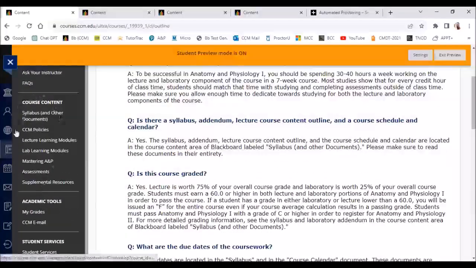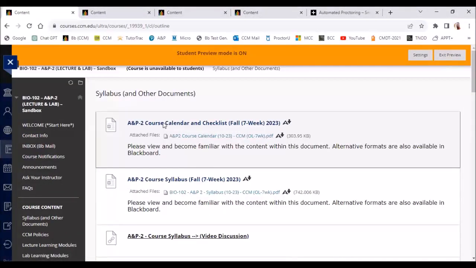All right, so we're going to spend a lot of time now talking about the course content, because that's where you're going to be getting all the knowledge and all the information, and how you're going to take exams and submit things is in this course content area. So first things first, let's talk about the syllabus and other documents. We click on that. The course calendar.